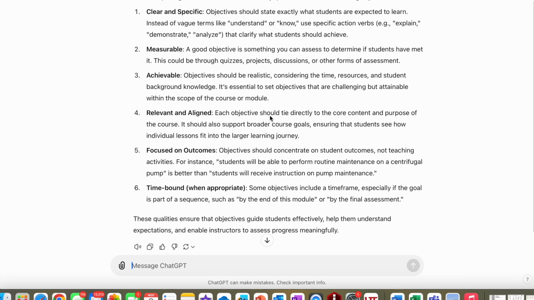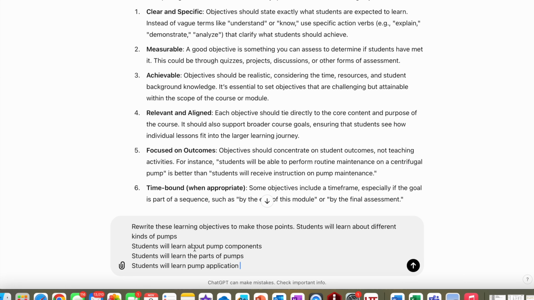The next thing I'm going to do is ask it to do something based off of these points. So I might write something like, rewrite these learning objectives to match those points. And then I'm just going to copy and paste in here some learning objectives that I put together that maybe aren't measurable, or they're not very relevant, or something like that, and I want them to sound more professional.